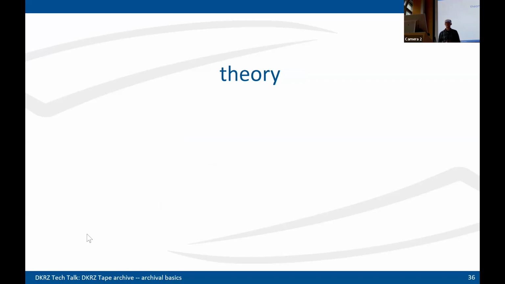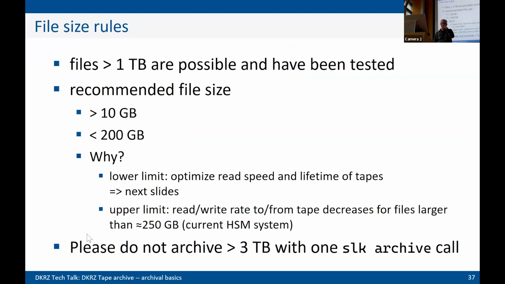Some theory and background again. File size rules. So first, in general, because I'm asked this often, I'm just stating it as the first item here: files larger than 1 terabyte are possible, and they are tested. So we tested 2 to 3 terabytes, that works. The largest file in the tape archive is 6 terabytes, that also works. It takes long to get it back. We really discourage you from doing this, but in theory it works. So there's no certain point at which files may be cut.